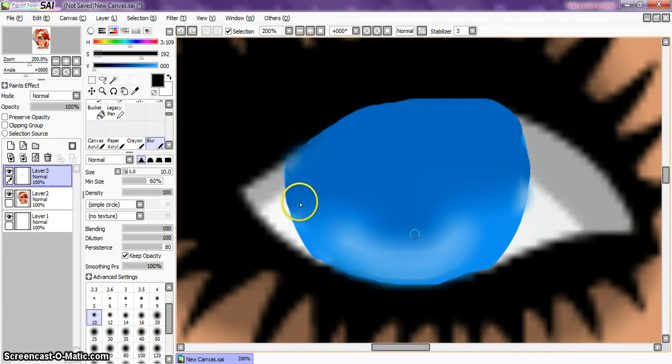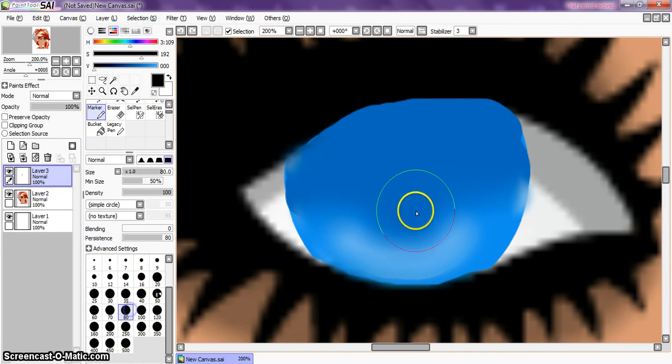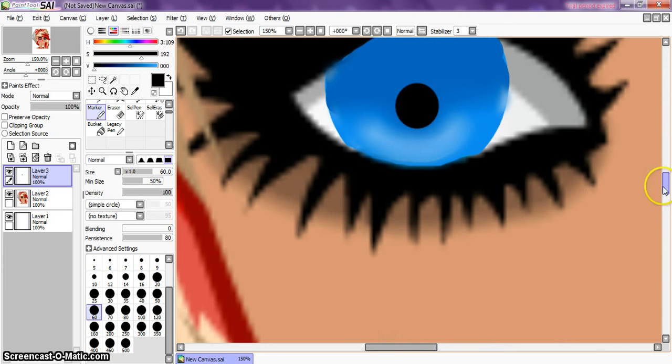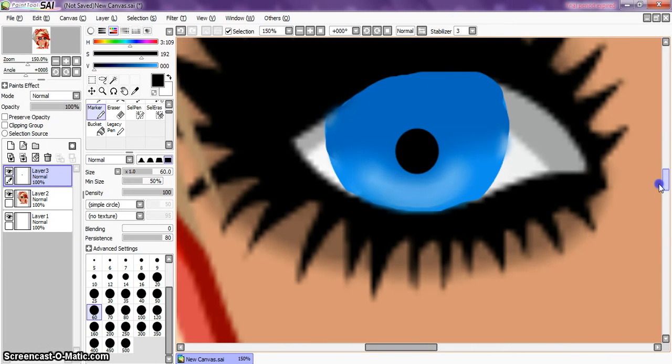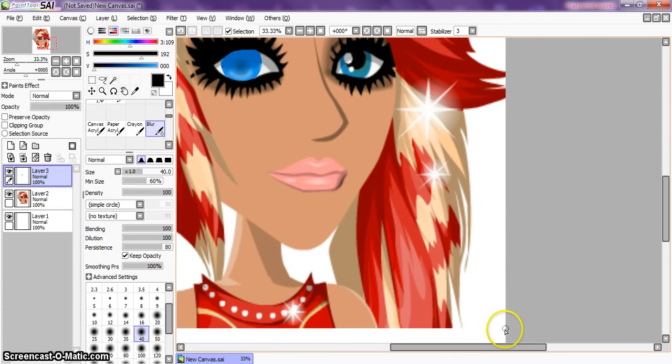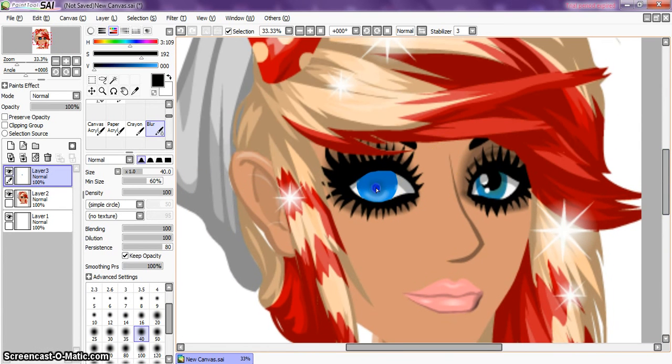Now, this is optional too. Go to black and go back to marker. Go to size 80. No, it might be a little bit too big. Go to about 60. I know that looks really creepy right now, but trust me, it looks better afterwards. Now, what you want to do is go back to blur and go to size 40 maybe, and just blur that into the blue part. And now it's a little easier to tell that it's a pupil. And if it's too dark, you just keep blurring it like this. And there you go.